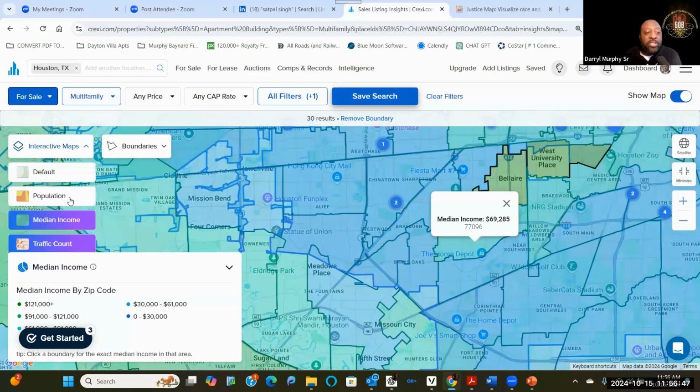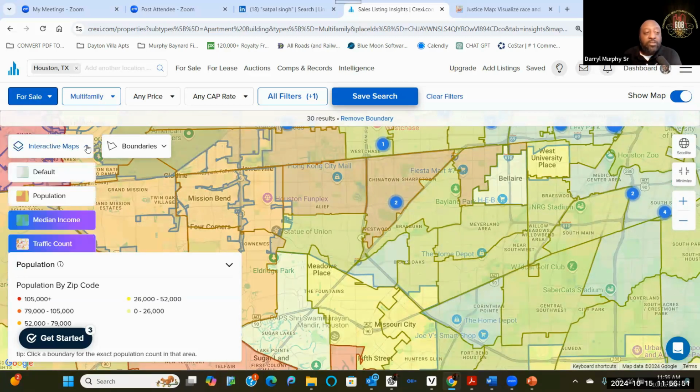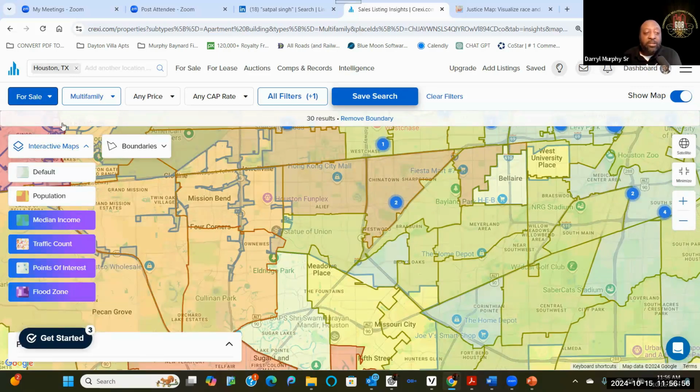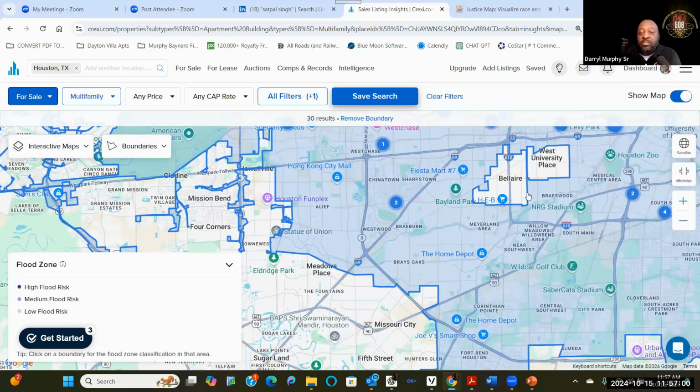You have more options. You got population. You could look at that. You can also get, if you wonder about traffic counts or stuff like that, flood zones. It gives you information on that.